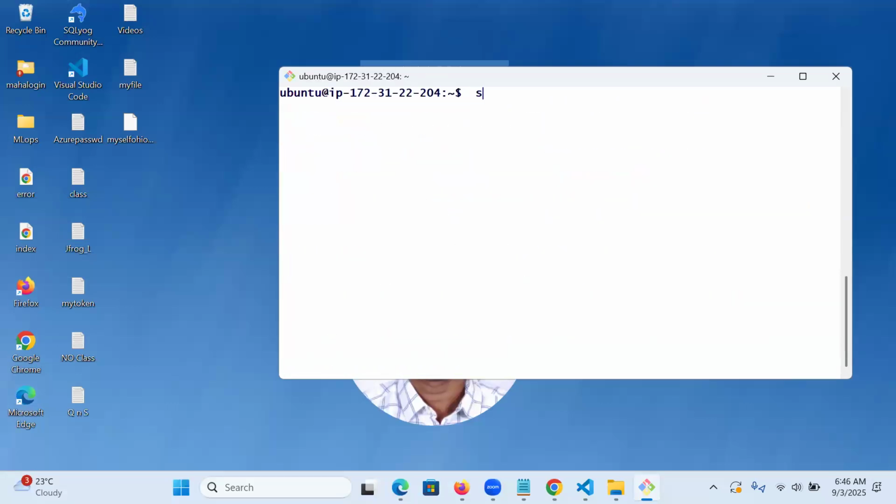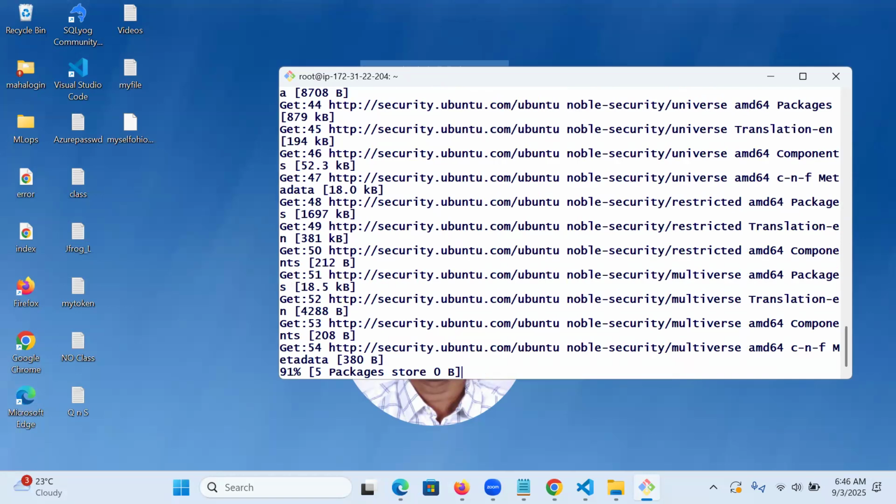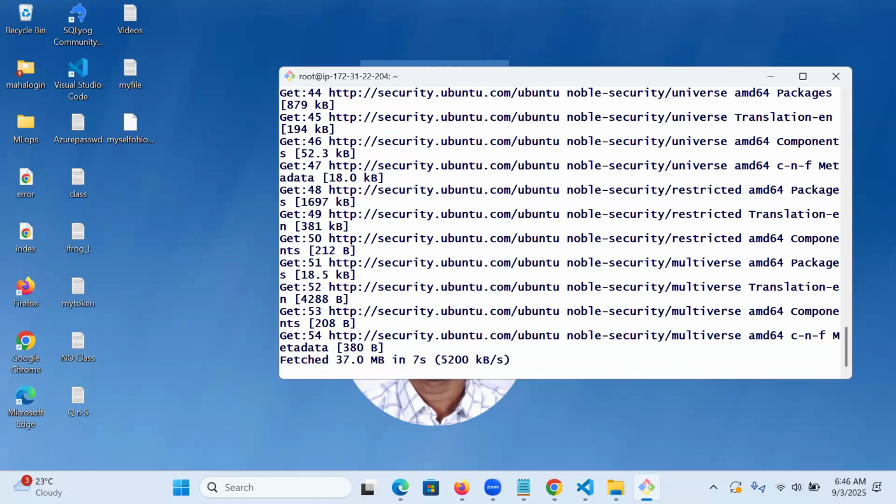sudo -i, then apt-get update. So what exactly is the default command? apt-get update. What is apt-get update? The default software will be downloaded from the internet into the server. So after the server is ready, we can make it into anything. I can make it a Linux server.